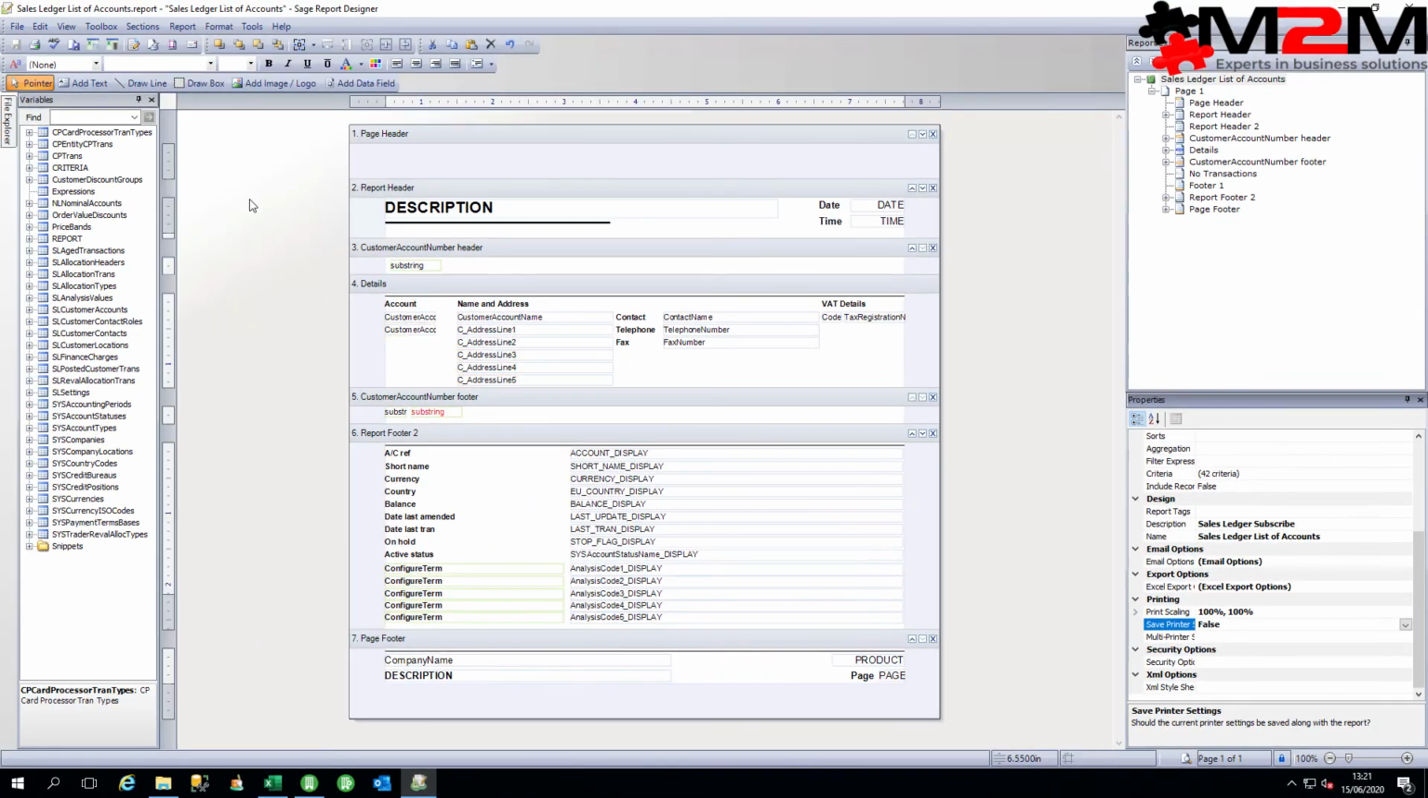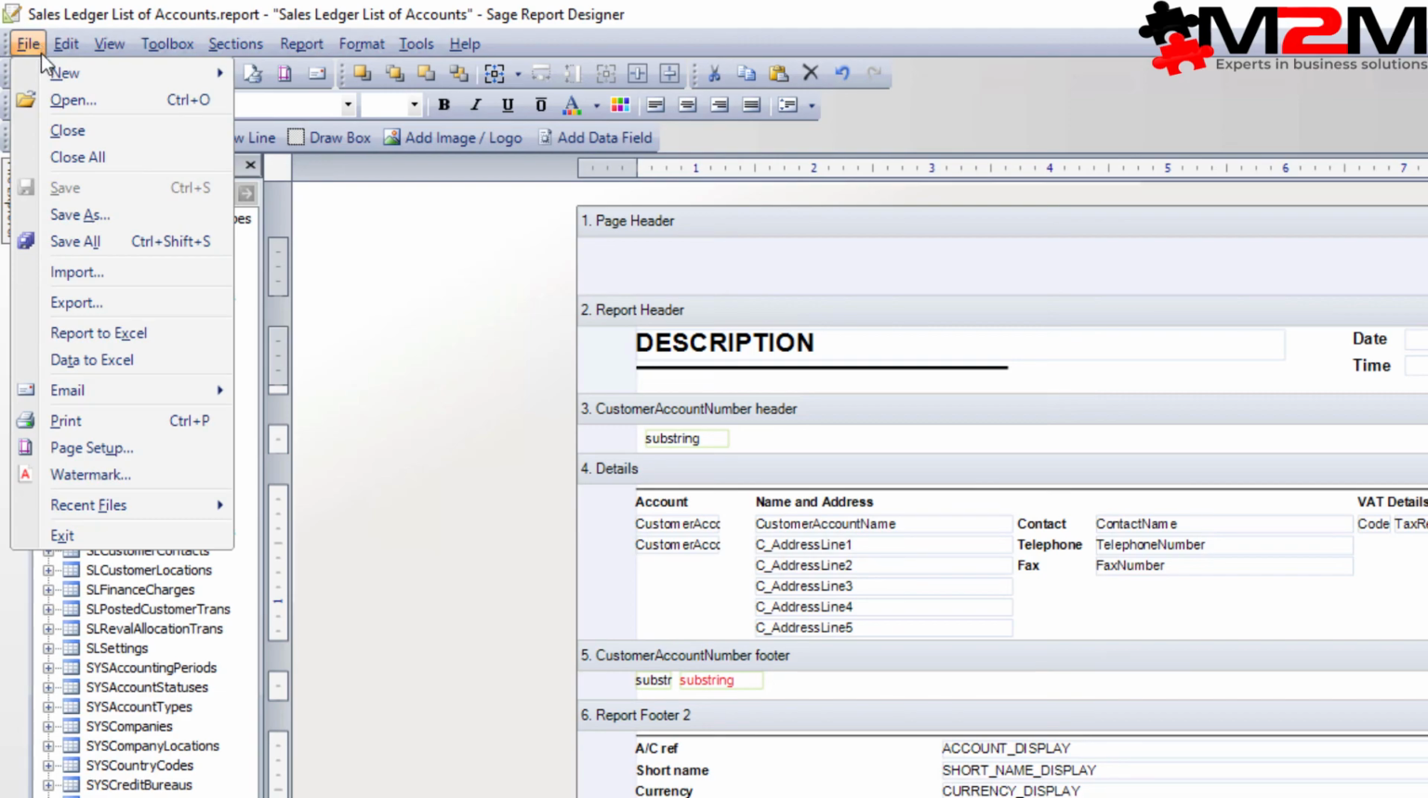Anyway, to save this report, we now need to go to File and choose Save As. You'll notice that Save is grayed out. This was a default report. We can't overwrite the original.